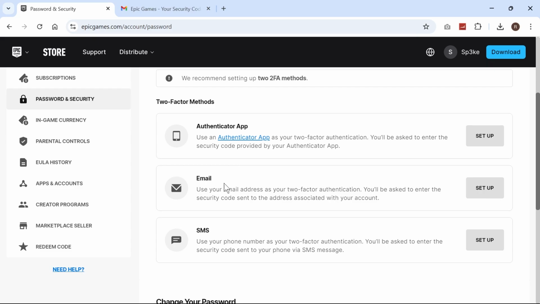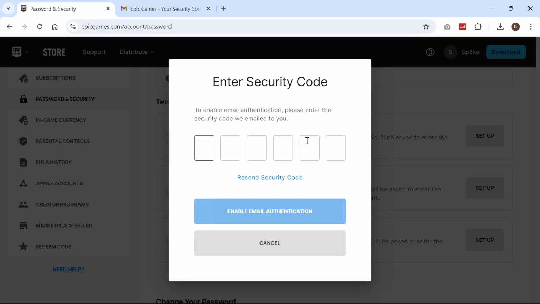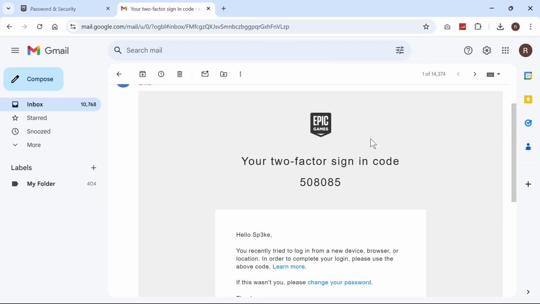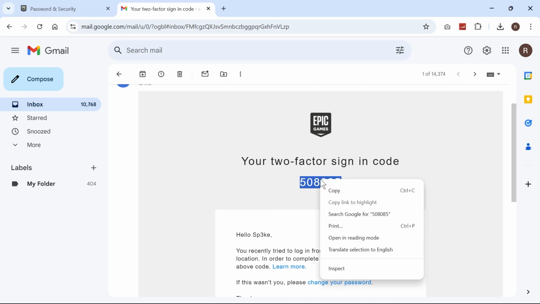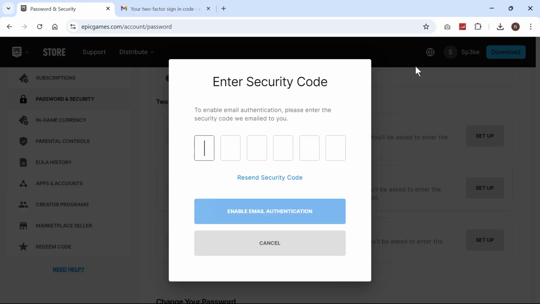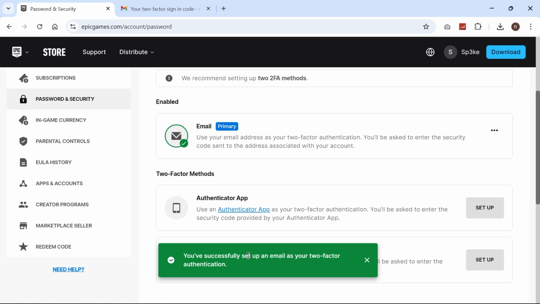So probably the easiest one to set up is email, so I'm just going to click on Setup next to this, and that's going to send a security code over to your registered email account. So if you now head over to your email account, you'll find this code like so. So I'm going to copy this and then head back over to the Epic Games account and paste that code in. Now all you need to do is click on Enable Email Authentication, and just like that, we've now set up two-factor authentication on our Fortnite account.